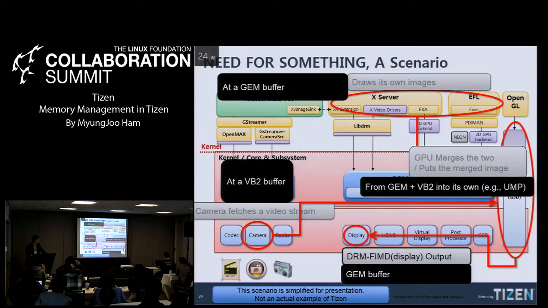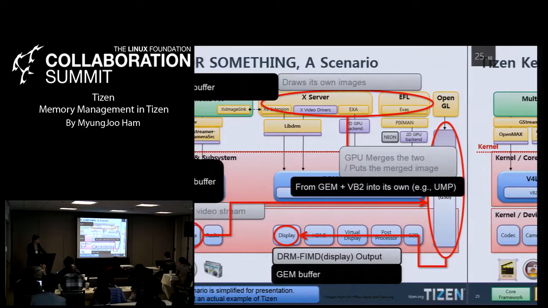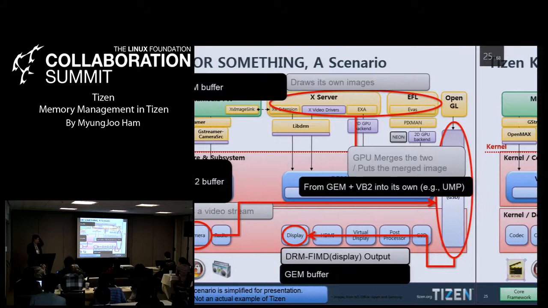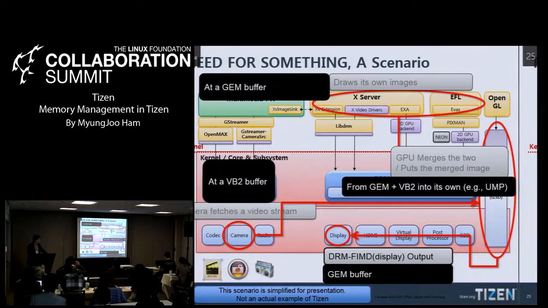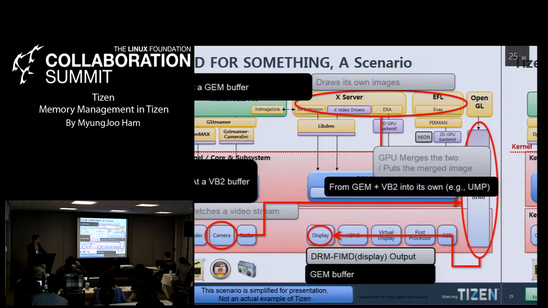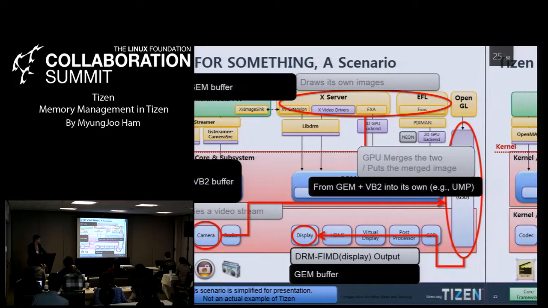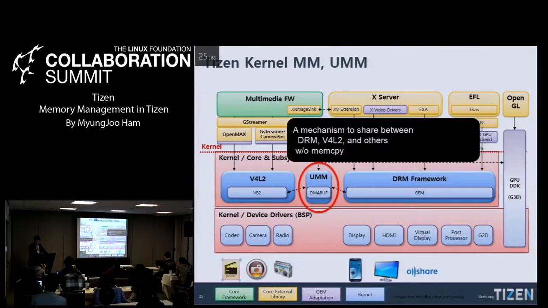However, the problem is that the components here use different memory management techniques. So the data is not compatible with each other. For example, the buffer from the camera uses VB2, and the GPU is using its own mechanism. If you are using Mali, then it's using UMP. And then the display uses yet another buffer management. So they are not compatible.